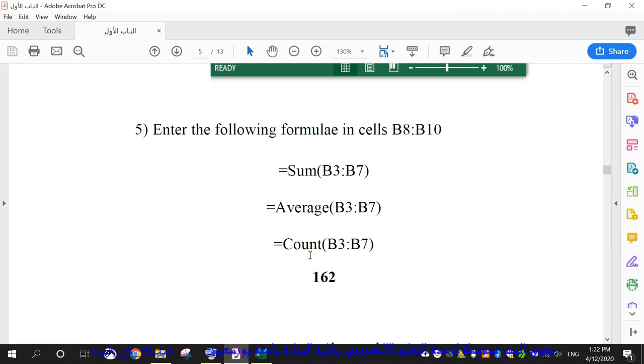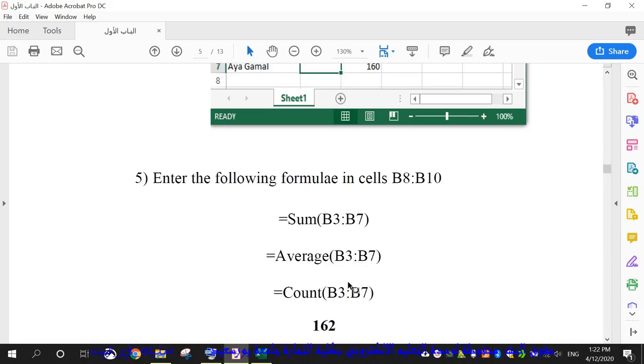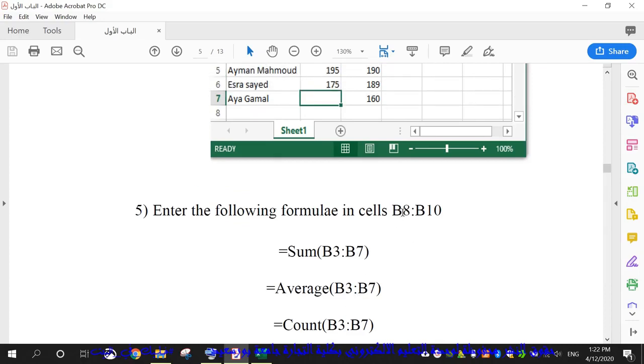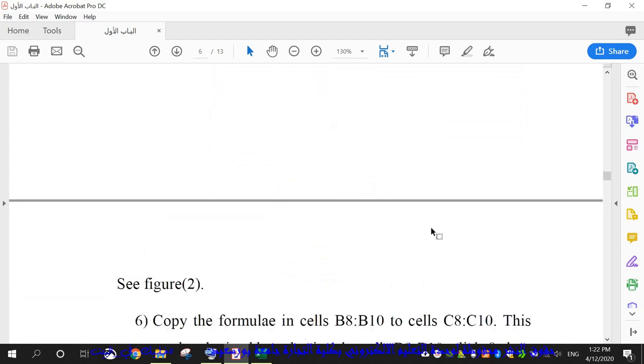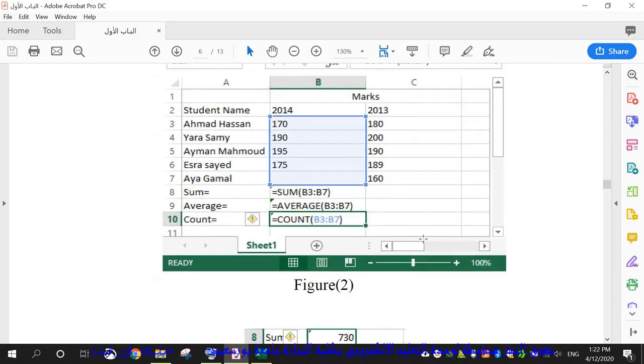For the counting, we have to write an equal sign, then the function name count, followed by the cell range surrounded by round brackets. These three functions must be written in the cell range B8 up to B10 as in figure 2. As you see in figure 2.